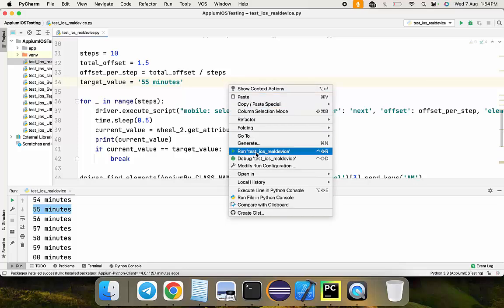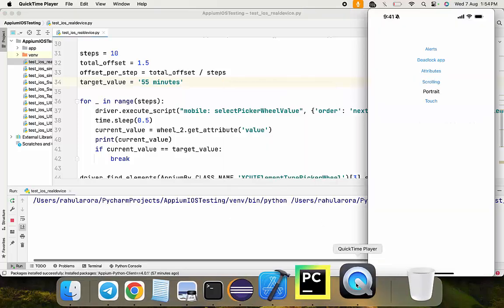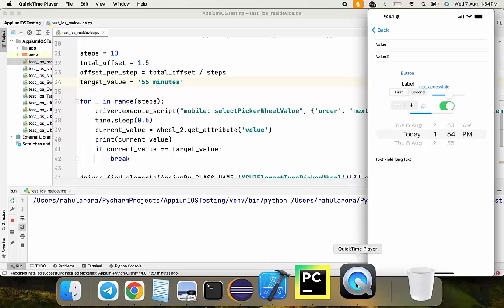So if I run this now, let's see. And as soon as it comes to 55, it stopped, right? Because right now the watch is at 54, and we have given 55, so it's just one step ahead, right? But this logic actually worked.